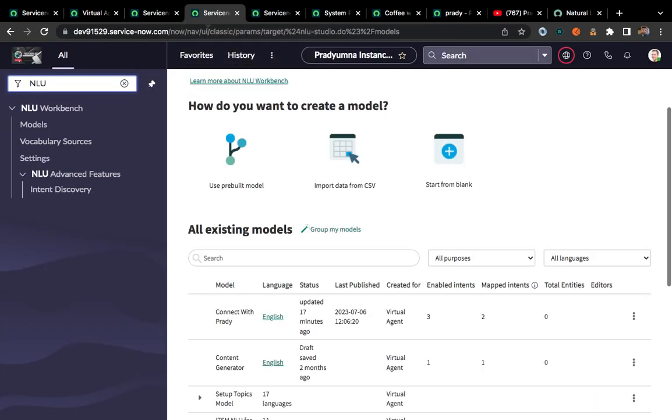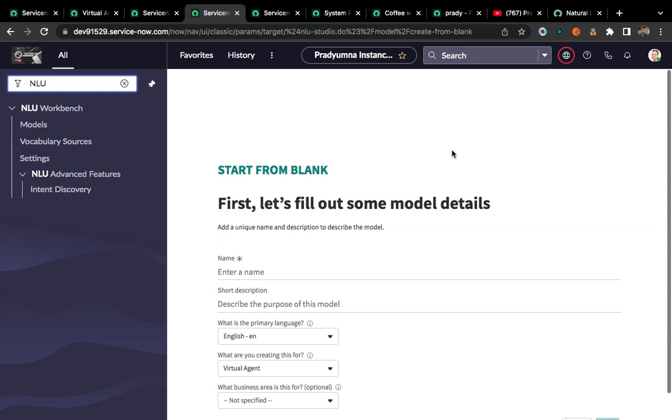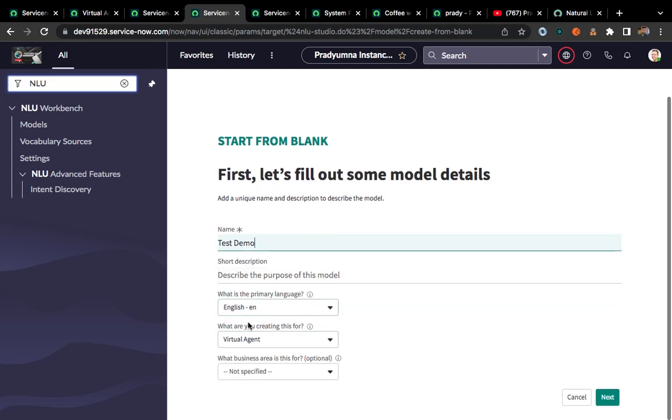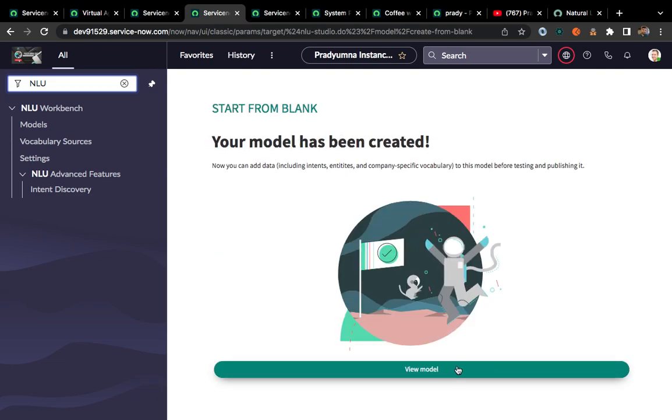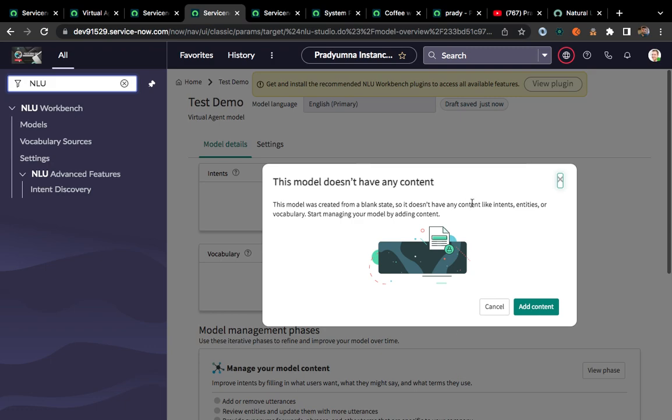If I come here, this is where you can create from scratch. You can create from scratch, or if you have a CSV you can import it, or if you have a pre-built model you can import that too. So I'll click on start from scratch. Here I can enter the name test demo and a short description, whatever you want. It's for virtual agent. Now I'll click on next. Now it says the model is created, and you can add the content.